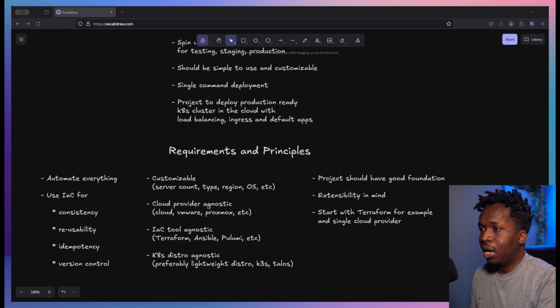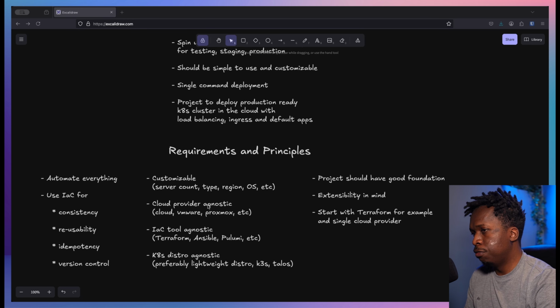We want it to be cloud agnostic. It should be able to deploy to any cloud. We should also be able to deploy it in on-premise environments, or maybe in the home lab as well, whether we're using VMware, Proxmox, or any other kind of virtualization technology.